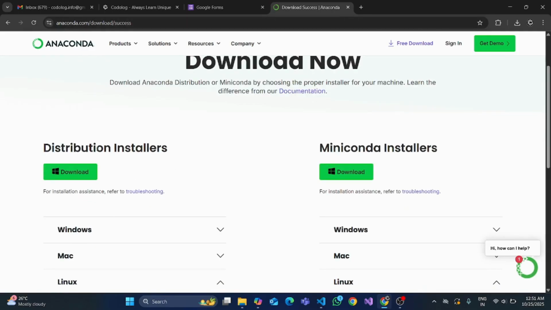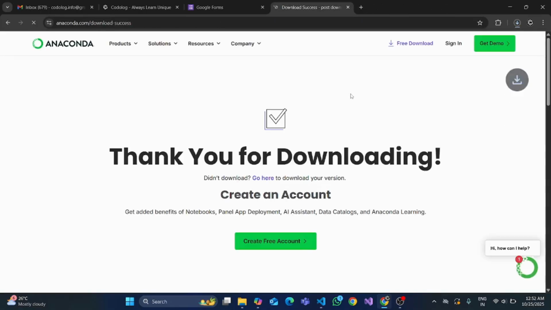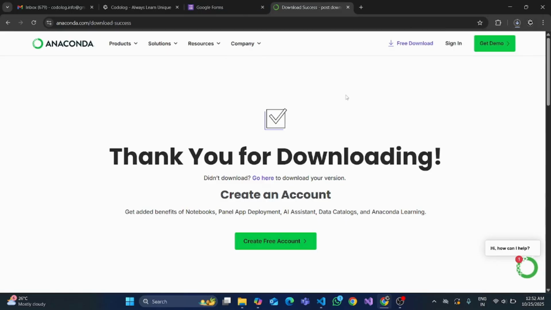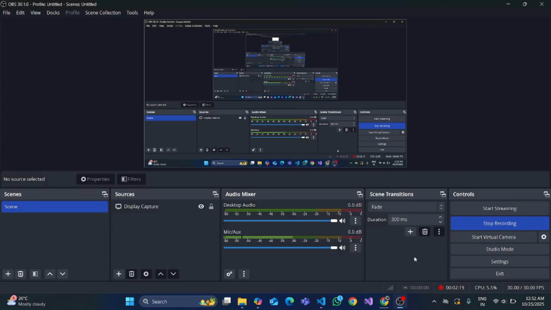For Jupyter, we will be downloading this distribution. Click on download. Wait for a while. Now you can see the downloading has started. According to your machine configuration, for Mac, for Windows, or for Linux, you can download it.